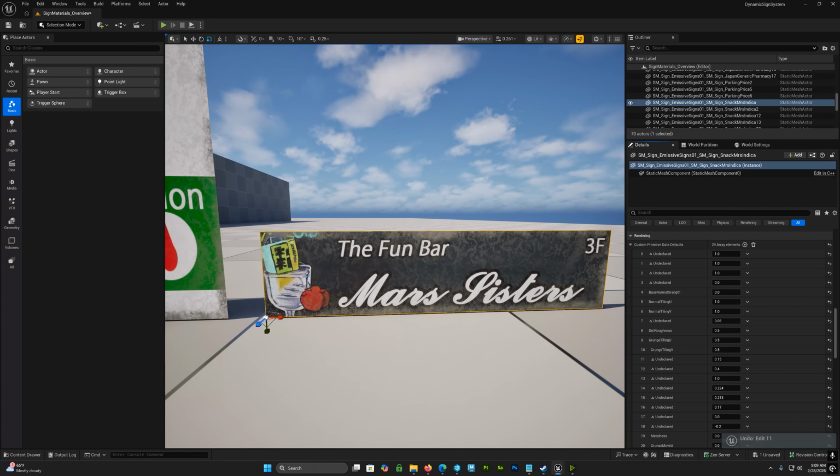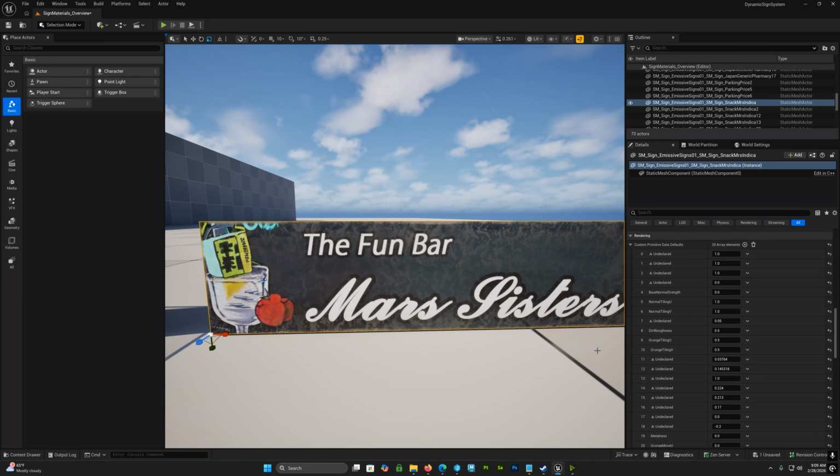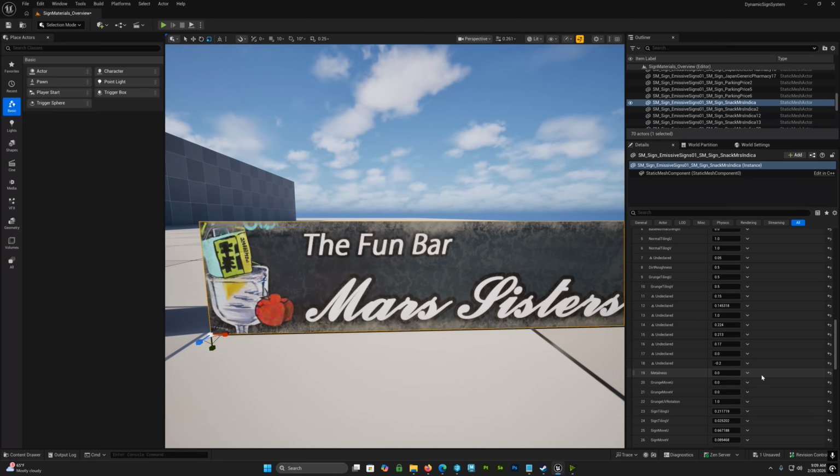Then we have sort of a mid-range grunge. You could kind of see it in there. The strength of it. I'm going to move this down and you see that. Then I'm just going to undo that. We also have a grunge for the inside. We could just completely remove it if we want, make it stronger, whatever.